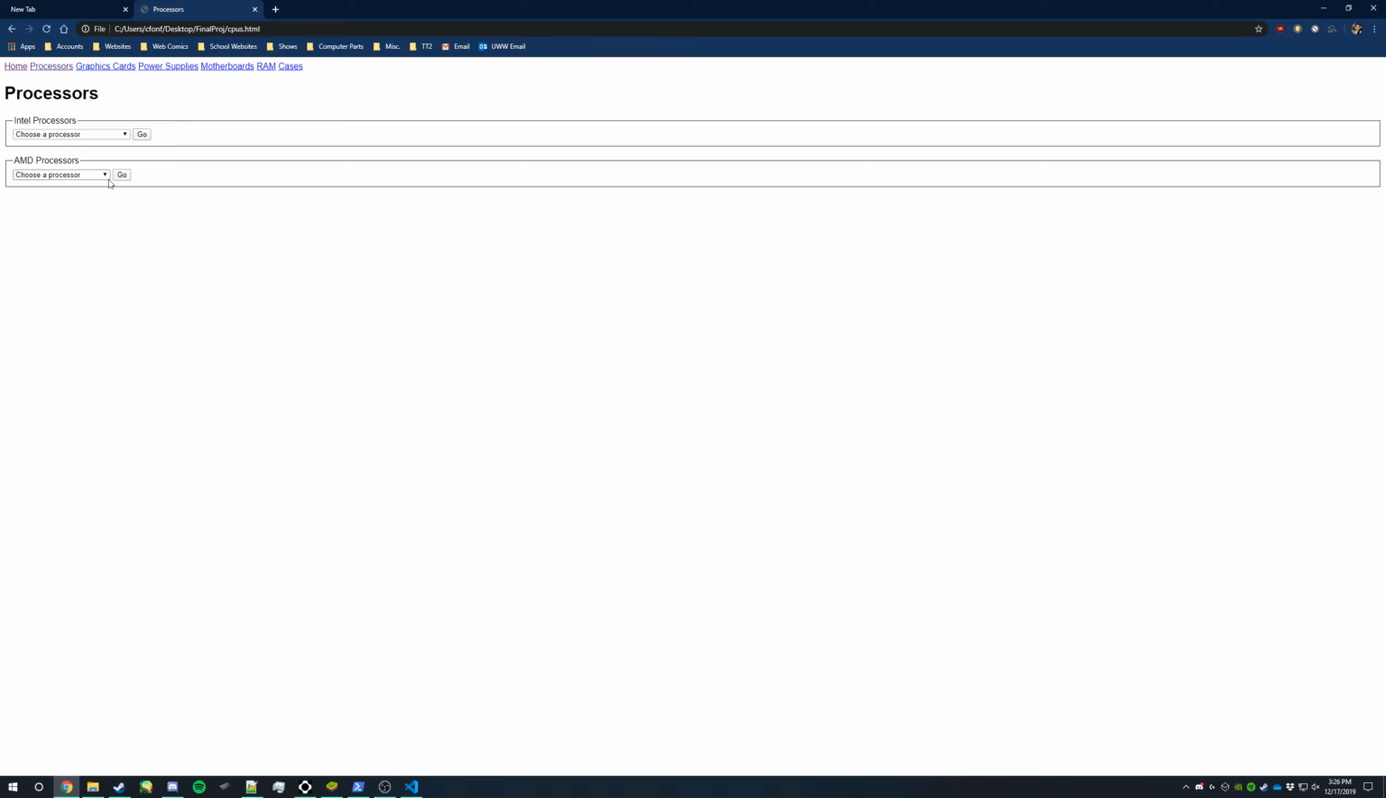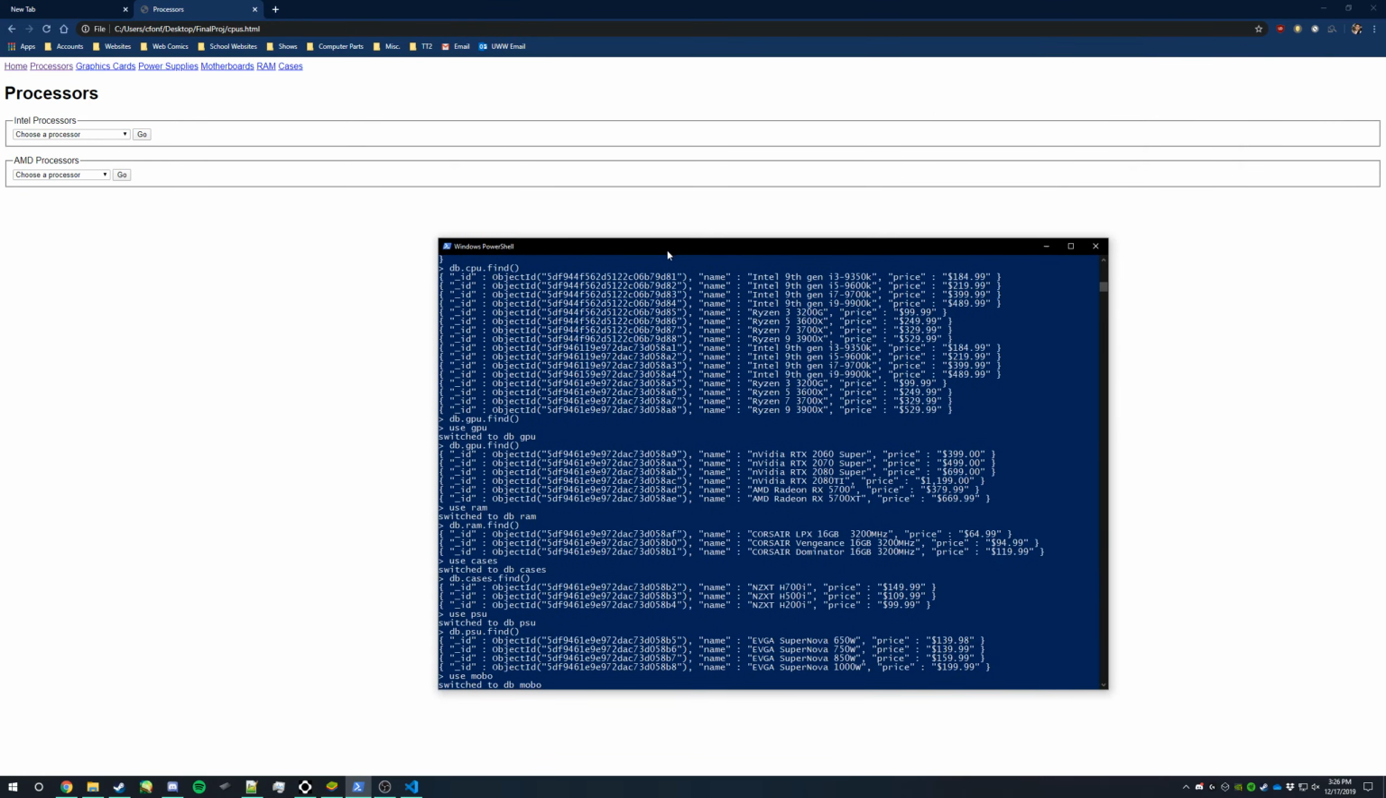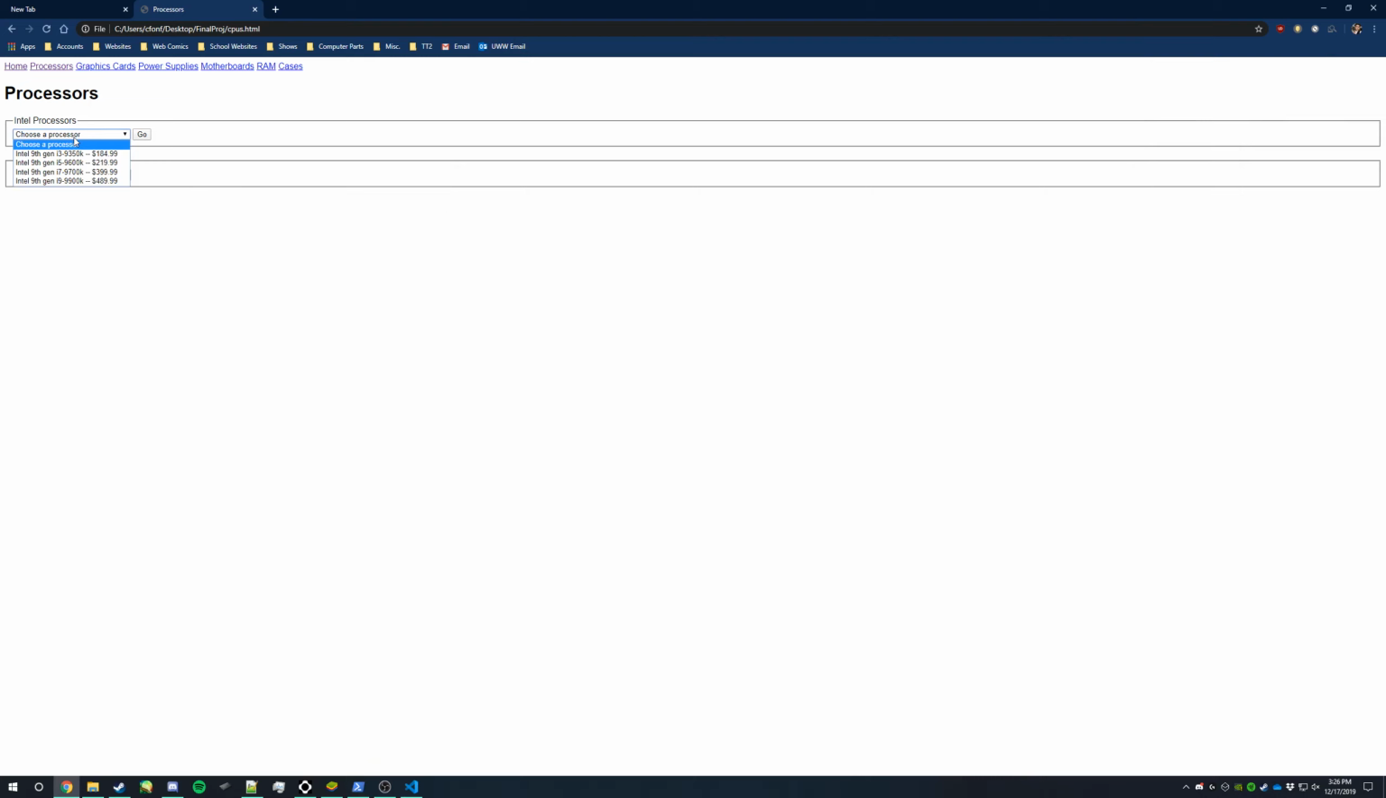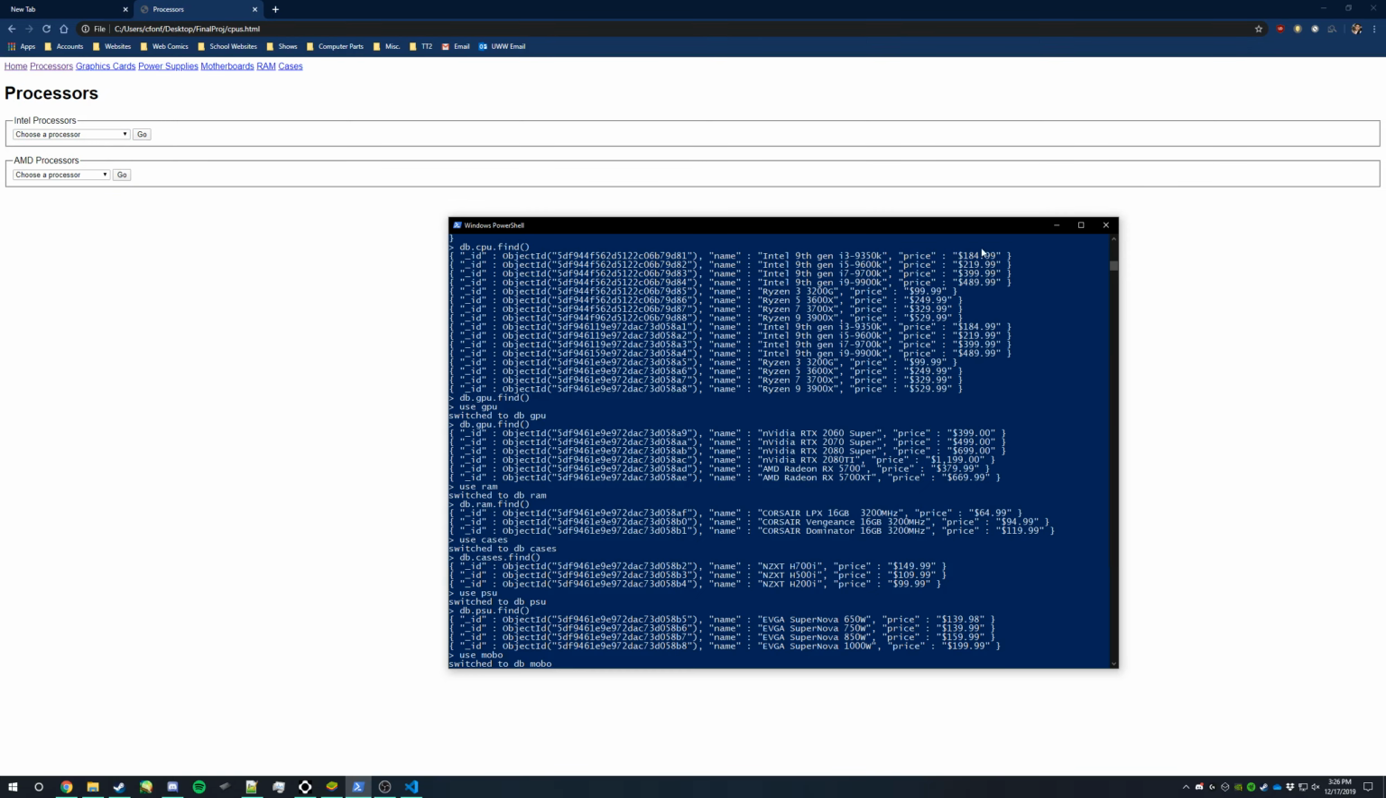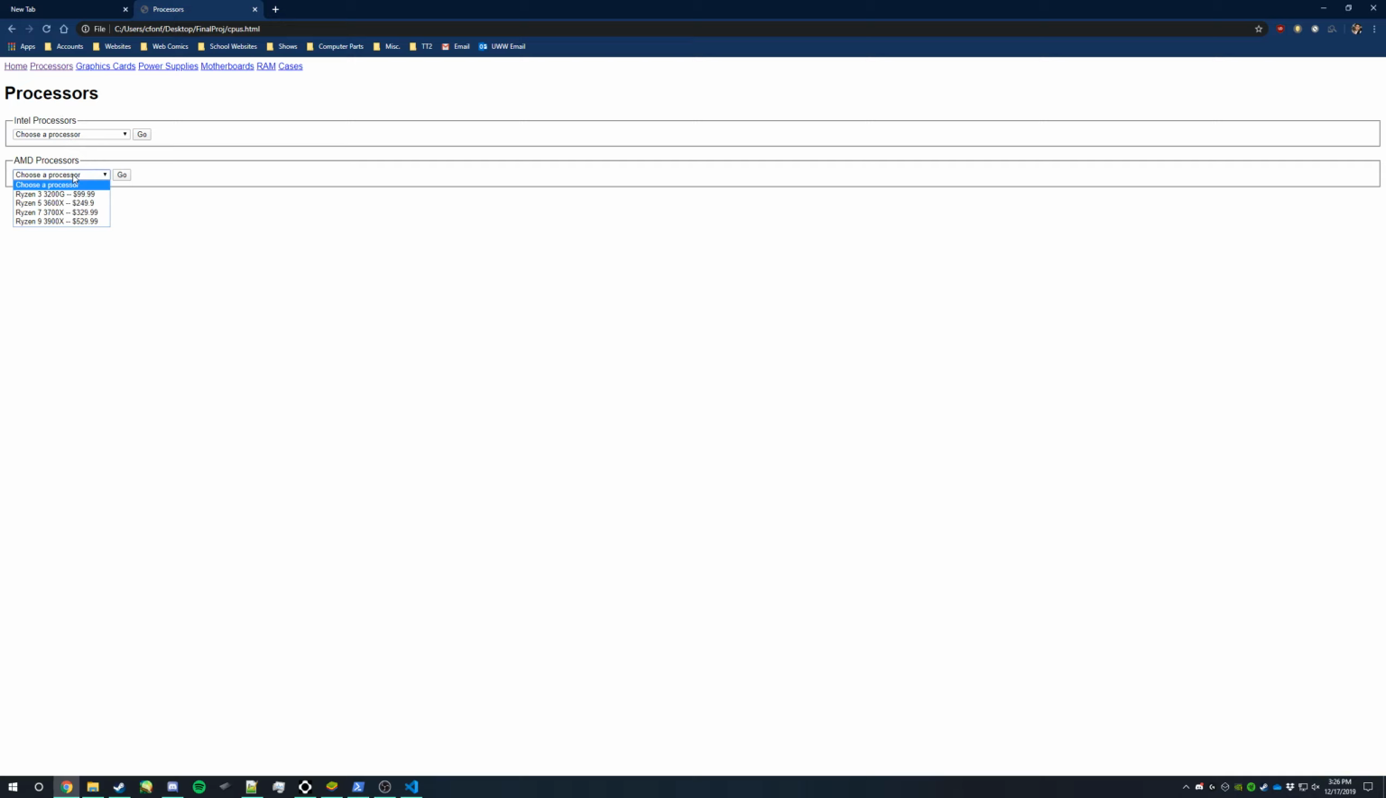So we can look at the processors, and through here you can see that we have a list of all of the processors, the name of it, which we've taken from the database over here. For example, choose processor, Intel 9th gen, i3 9350K, and then I just have two hyphens separating the name from the price, which we've pulled from right here. All that info is just tossed right over here, and then it splits it into the Intel processors and the AMD processors.